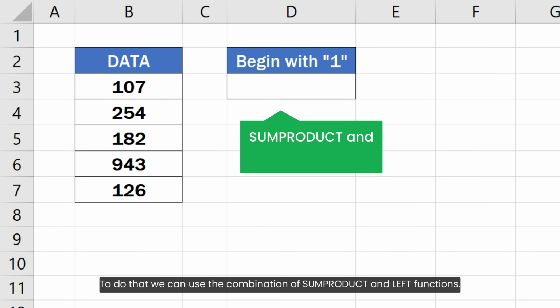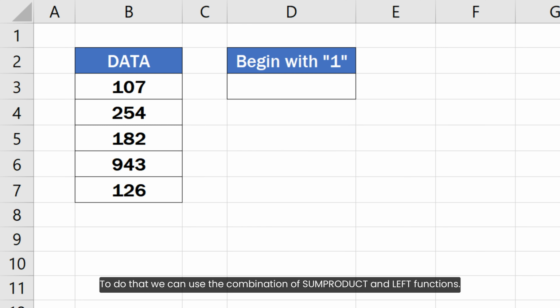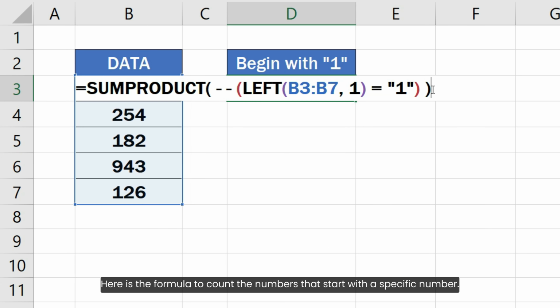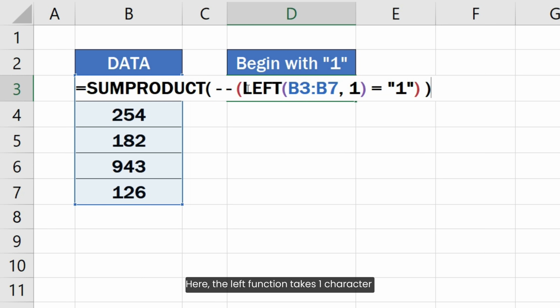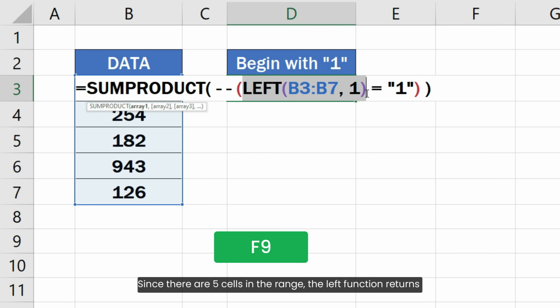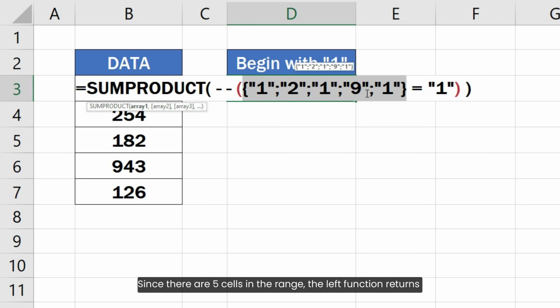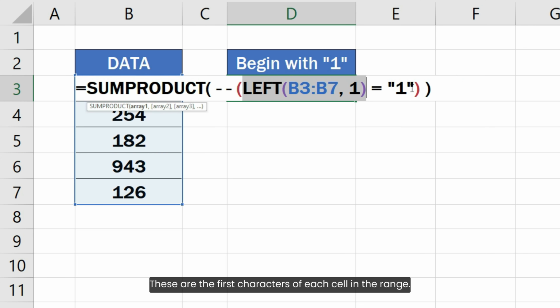To do that, we can use the combination of SUMPRODUCT and LEFT functions. Here is the formula to count the numbers that start with a specific number. Here, the LEFT function takes one character from the left side of each cell value in the given range. Since there are 5 cells in the range, the LEFT function returns an array of 5 elements containing 1, 2, 1, 9 and 1. These are the first characters of each cell in the range.